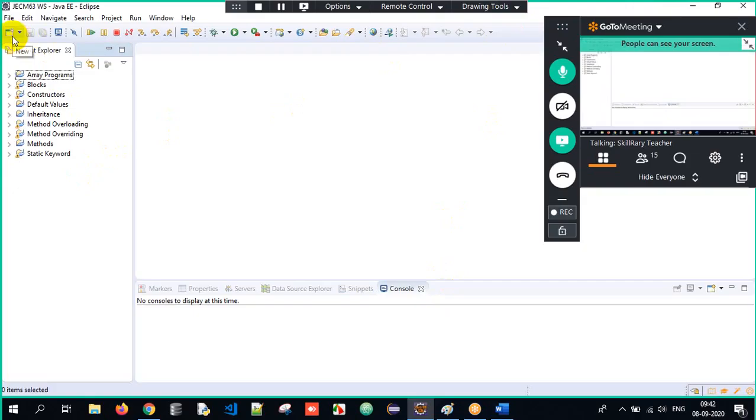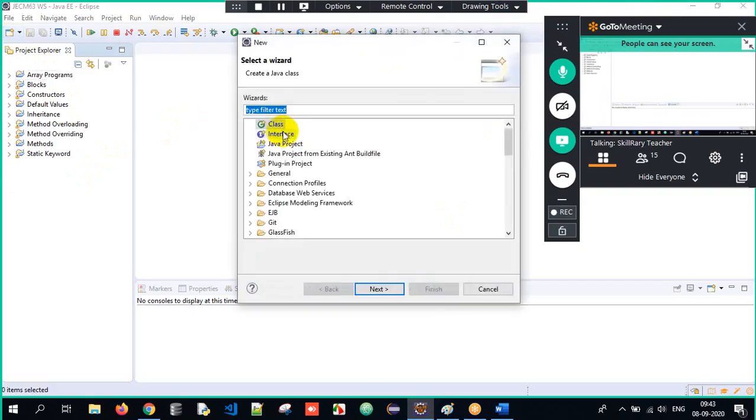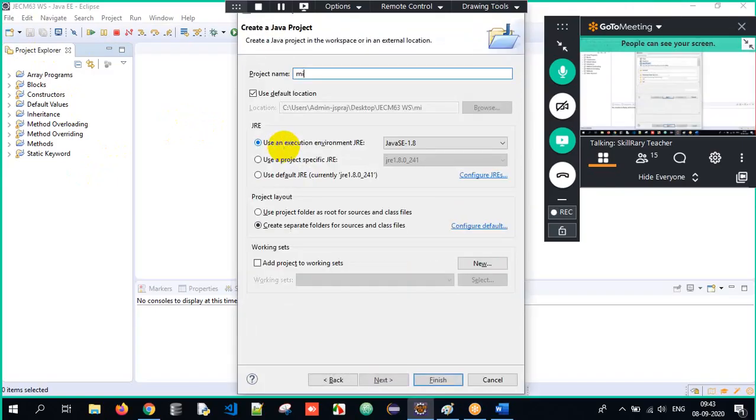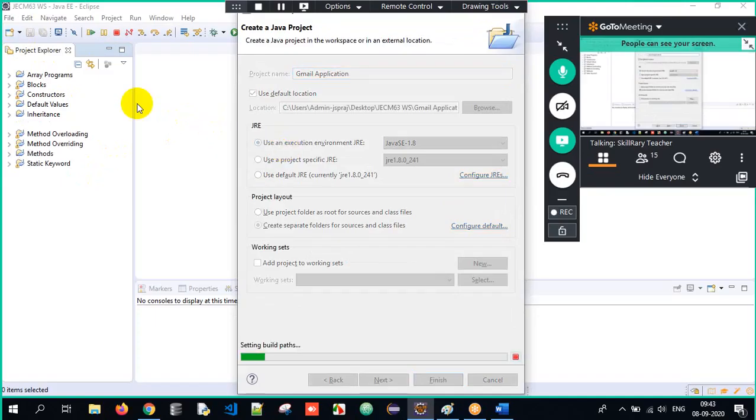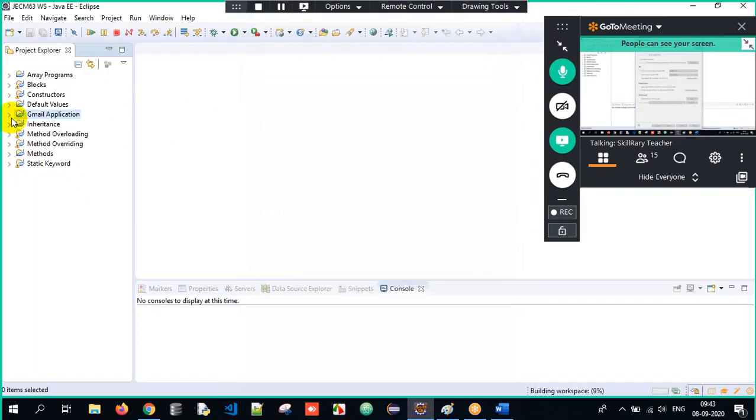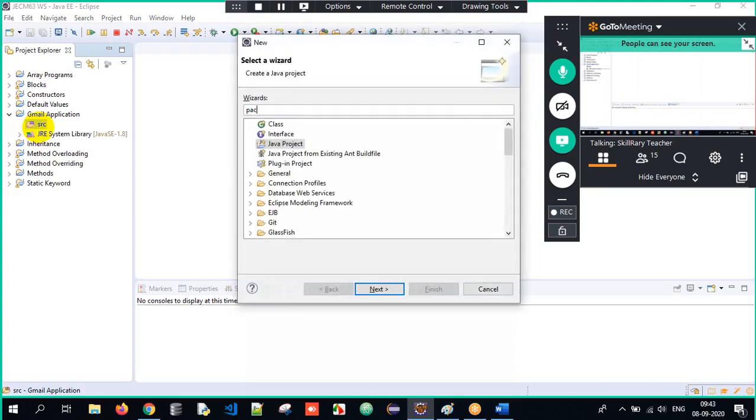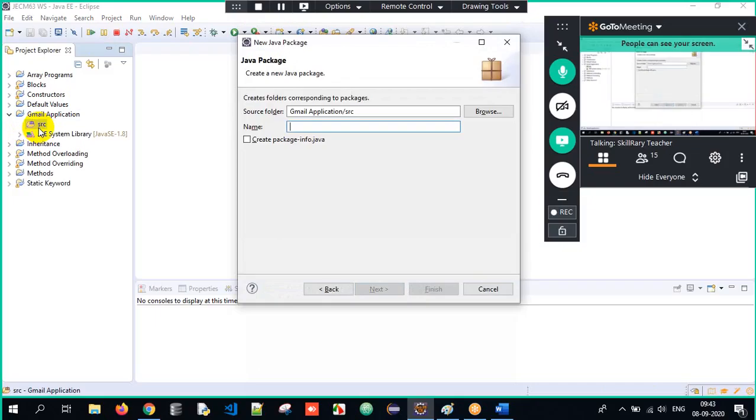Okay, let me create a project. New, and I will create a project. The project name is Gmail application. Now, under that application, I have to create a package. How will I create a package? Control N, package. And what is the package name I told you?